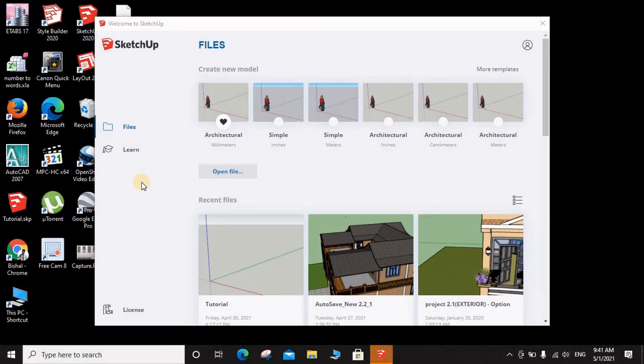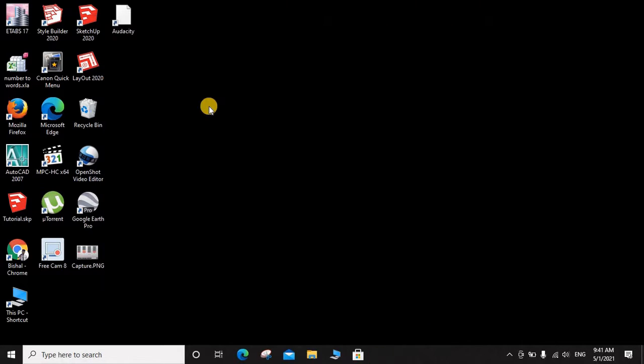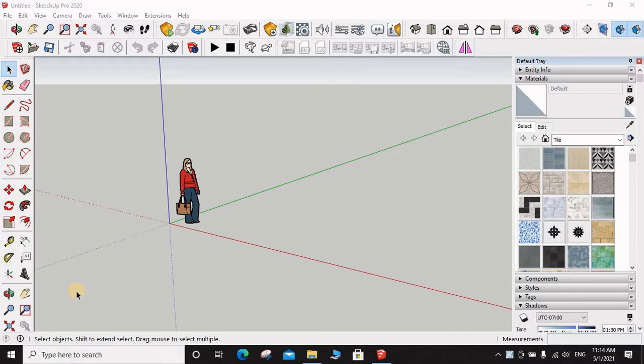Okay, now this is the first interface which we will enter while opening the SketchUp software, where we can select the units which we prefer. Like I am going to select unit millimeters. You can also select as you prefer. Now let's head back to Intuit.